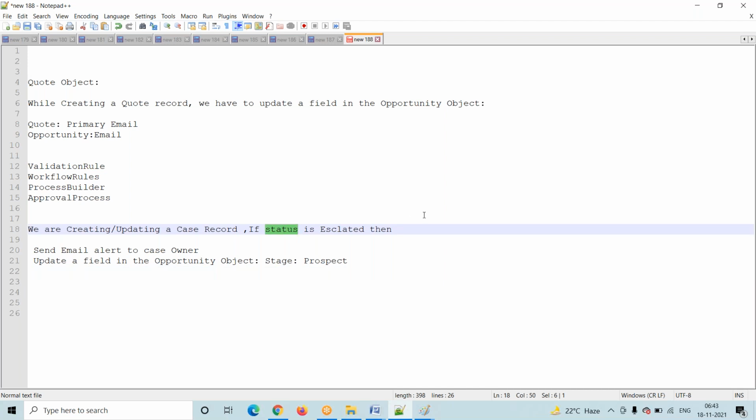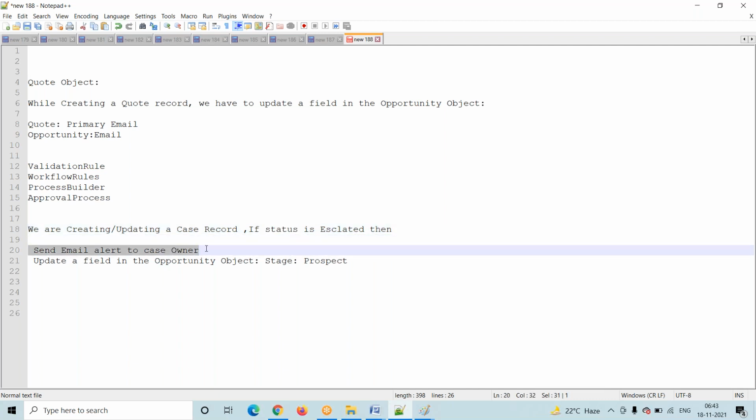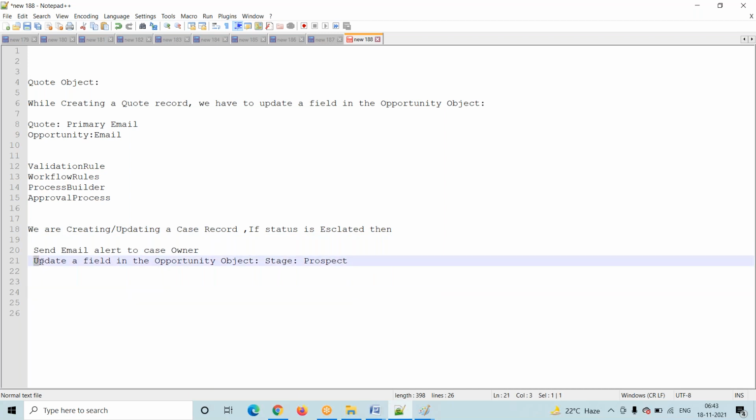While creating a case record, if status is equal to escalated, then what do we have to do? We have to send an email alert to the case owner. And for the same condition, what is the other action? We have to update a field in the opportunity object. Which field? The stage field, which is to be updated to prospect.